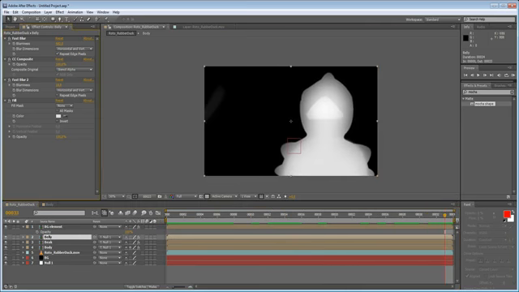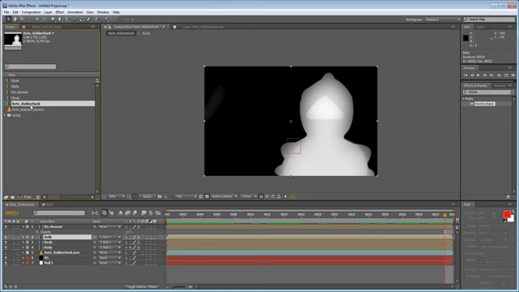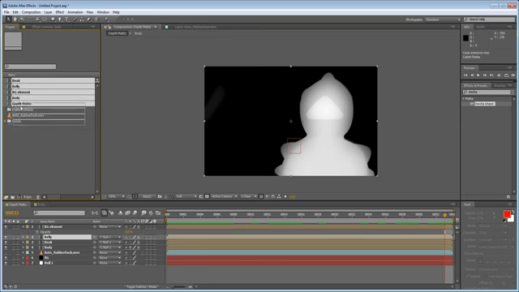Now let's call this comp depth matte, and let's create a new folder, matte elements, and just put all the elements in there. So it's just a little bit more organized.